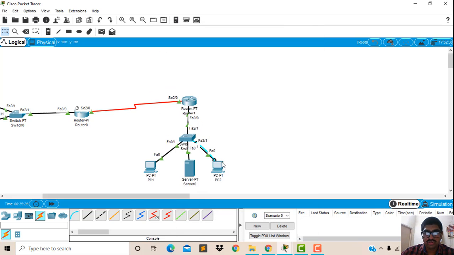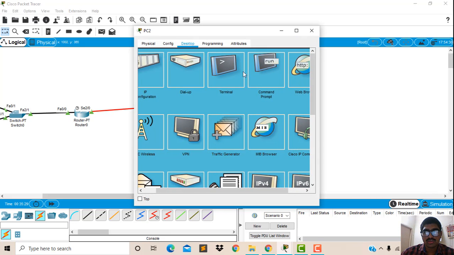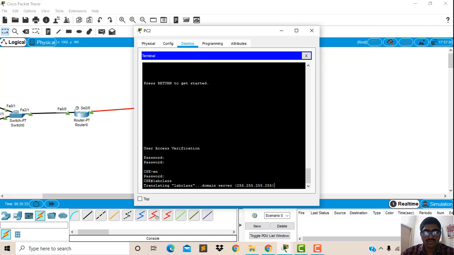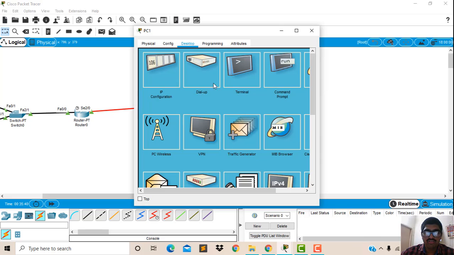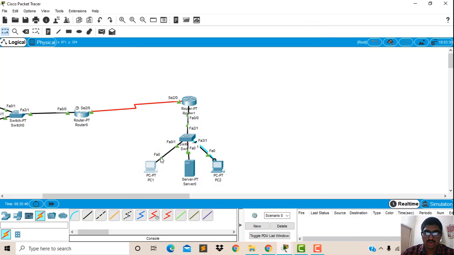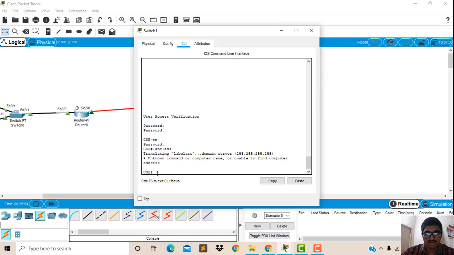Now when we go to PC2, it is the same. Go to terminal. Okay, see here it is the same, but this PC1 has no console cable. How can we access the password? Here it is blank because there is no console cable. We can access the password only with the command prompt. Now it has come to the normal mode.